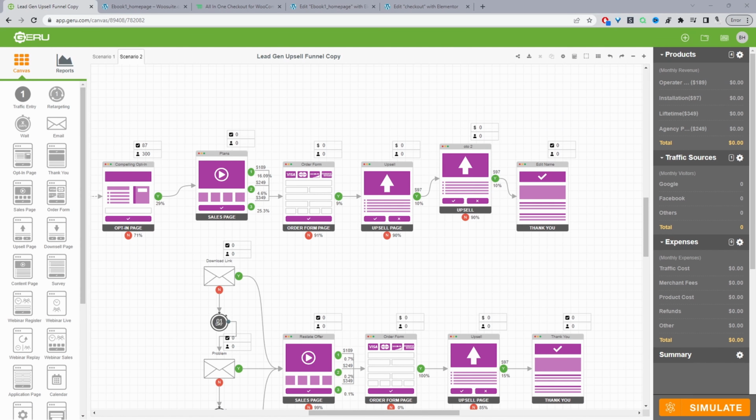Typically, the traditional sales funnel will look something like this. You'll have your opt-in page, then you'll drive them to your sales page, then a checkout form, then an upsell, then maybe a downsell, and then another upsell maybe, and then a thank you page. As you can see, it's quite long and complicated, so we're going to reduce it to just one single page.